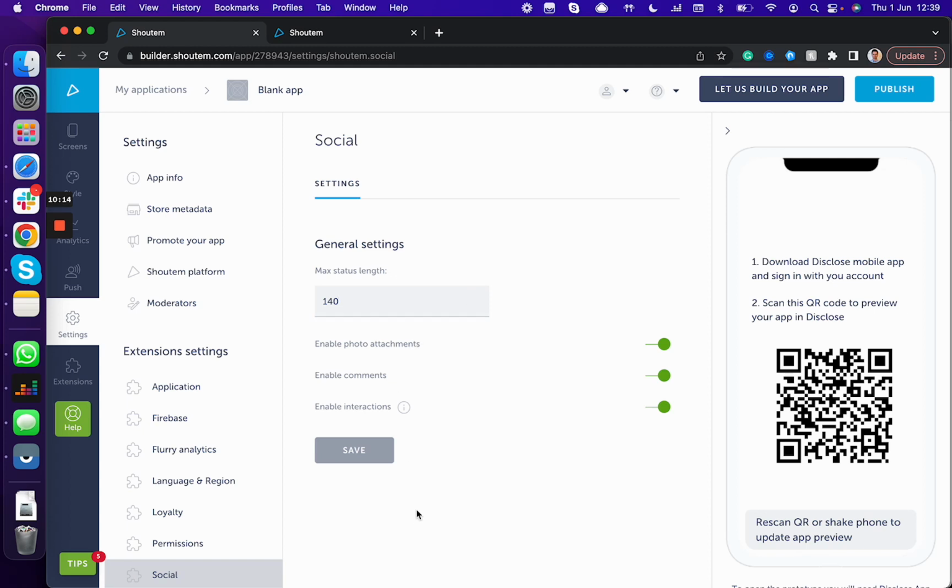If you need something really large, we have a couple of apps where the main purpose is that content creators can write an entire essay, which is much more than 140 words. You have to get in touch with our support team, and they can manually enable that. Also, here you can enable or disable people attaching photos, enable or disable writing comments, and additional interaction, which is liking those posts.